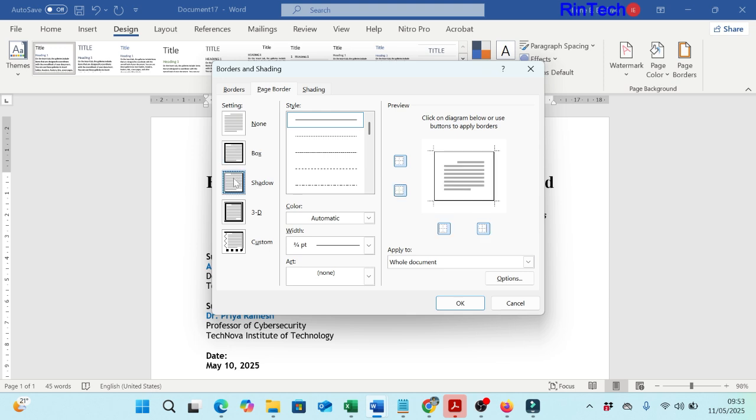Shadow gives the border a slight 3D shadow effect. 3D makes the border appear raised or recessed. Custom allows you to customize each side of the border differently. Pick a line style, color, and width.